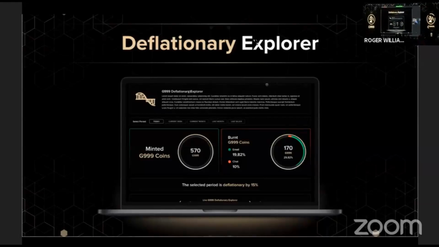The Deflationary Explorer is going to have an API as well. So basically, if you develop your very own app on the G999 Explorer, you can add that app into the Deflationary Explorer and show people how many coins are going to be burned thanks to your product, service, or whatever you have developed in our ecosystem.